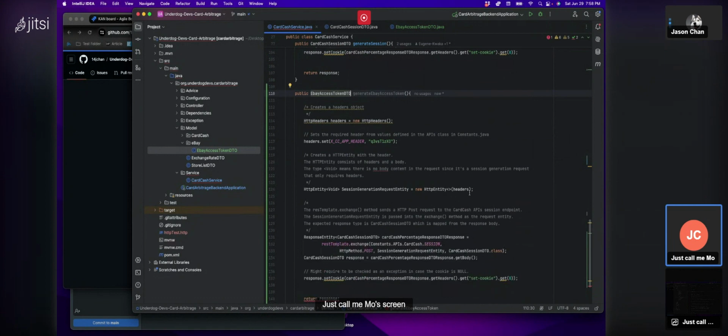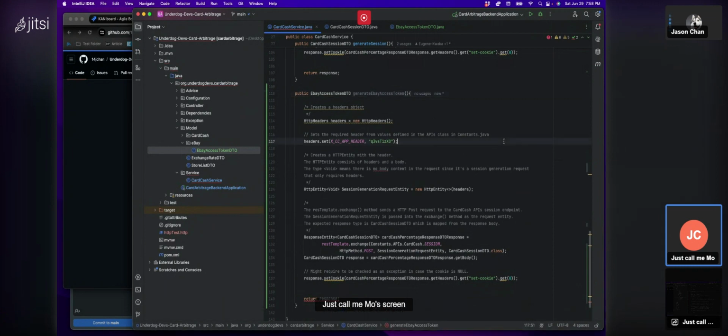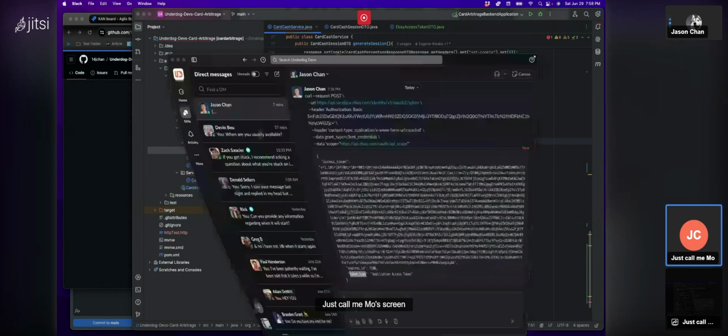Let's go step by step over here. The first step says headers equals new HTTP headers, and that looks fine. That's telling us that if our calls have any headers, then we have to have that. So why don't you go back to the curl request real quick? Let's take a look at what's there.